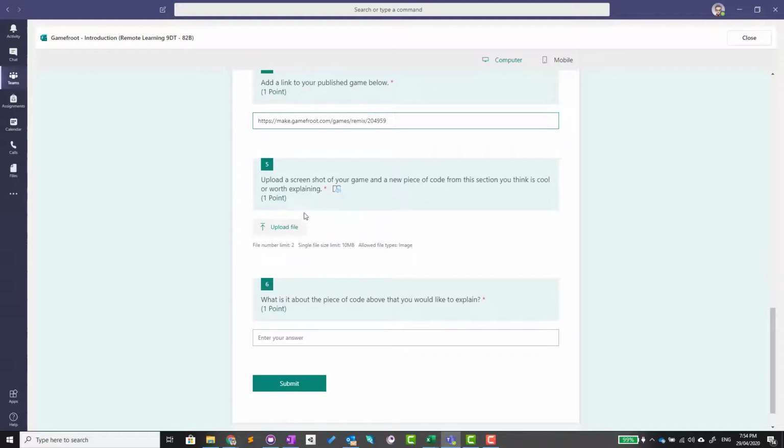And finally, I want you to upload, usually you'd upload 2 screenshots. For now you can just upload 1 screenshot of your game, and then you should usually write a little piece about the code that you've written, but we haven't written any code at this stage, so for that one we'll just put a full stop. So I want to upload an image.